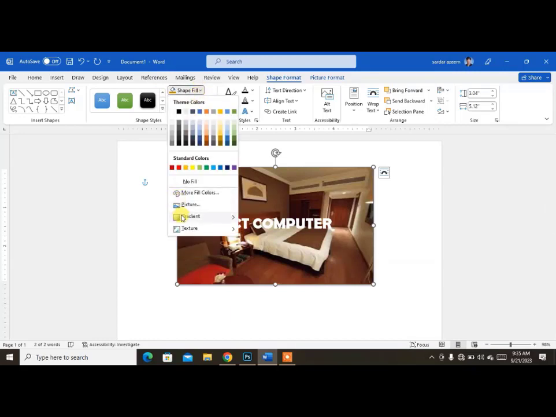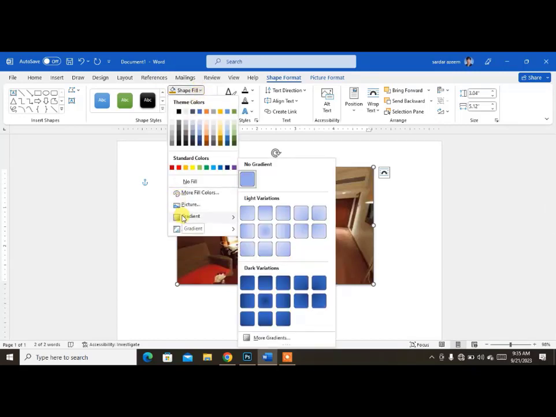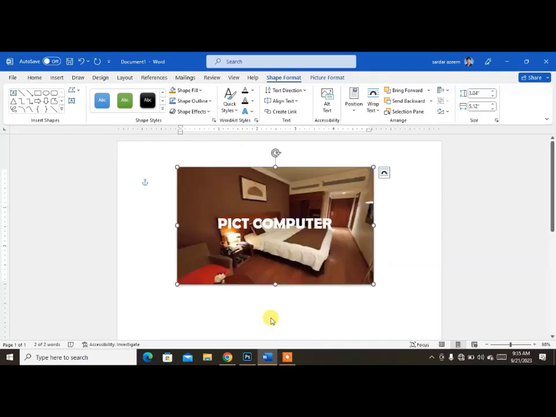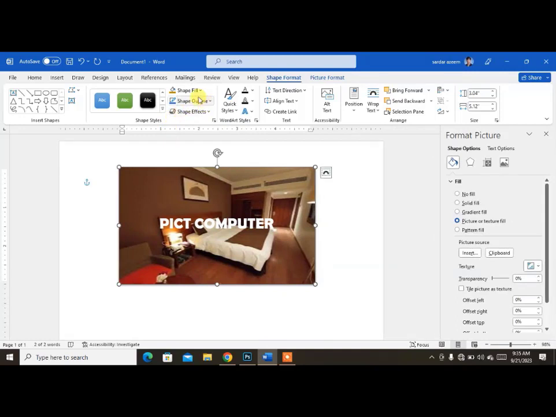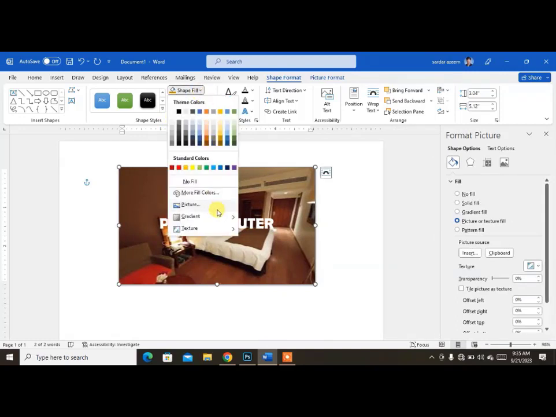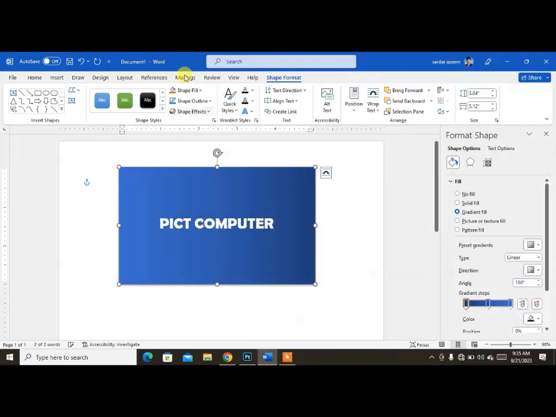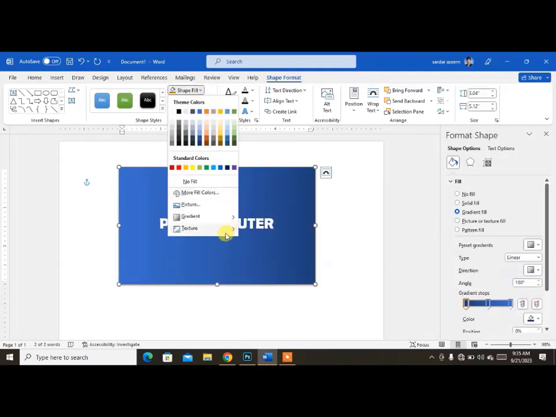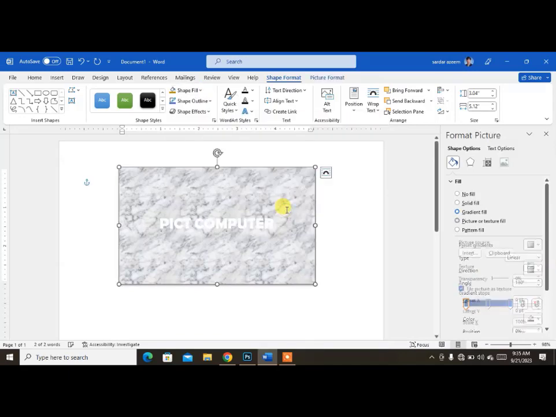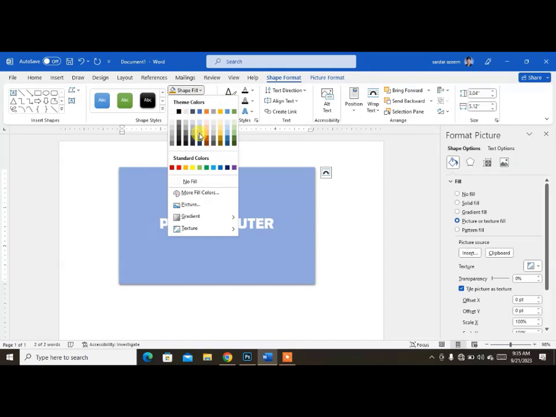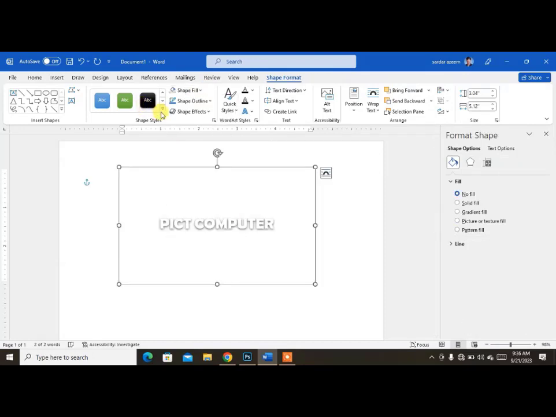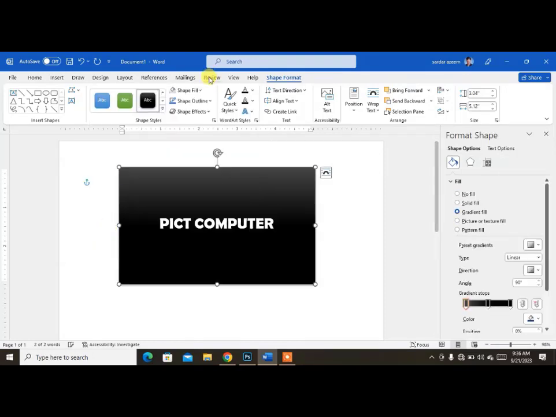Now you can also apply a gradient. Here are some gradients. A gradient means a mixture of two or more colors. You can choose any gradient style here. You can go to More Gradients and pick a gradient of your choice also. We have also a choice of texture here. You can choose any texture as a background of your shape. If you don't want fill, go to fill and choose No Fill. You can choose fill from here also.